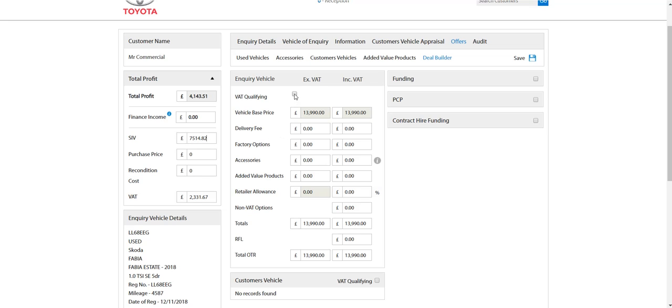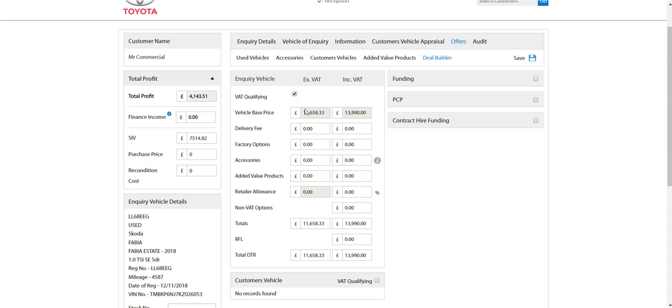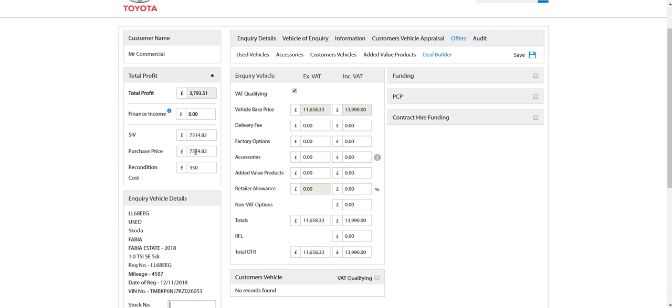Okay, at the moment this isn't VAT qualifying, so let me just tick that. So it's now a VAT qualifying car. Purchase price is the same, 7514.82, and the recon on the car is, let's say it's had £100 spent on it, but I know it needs a service before it goes, so I'm going to go £350 in there.